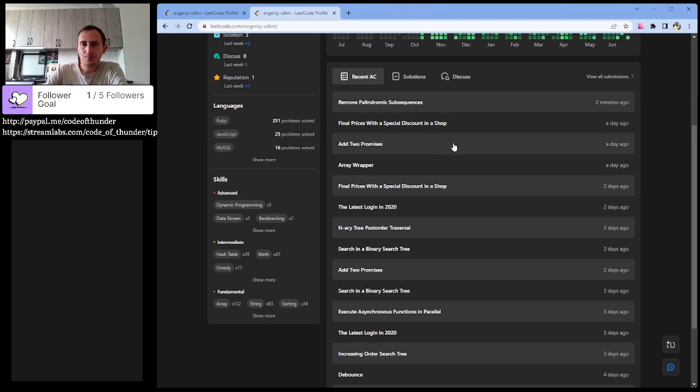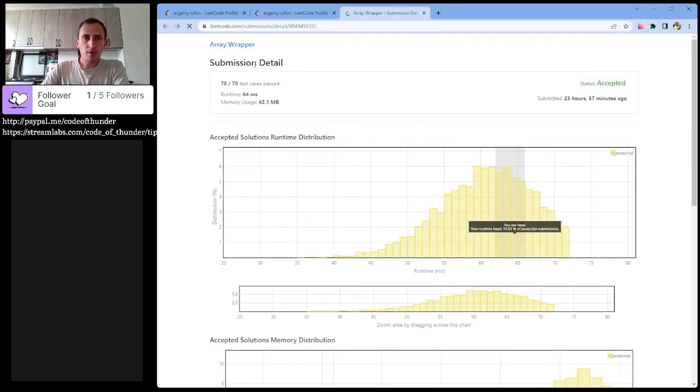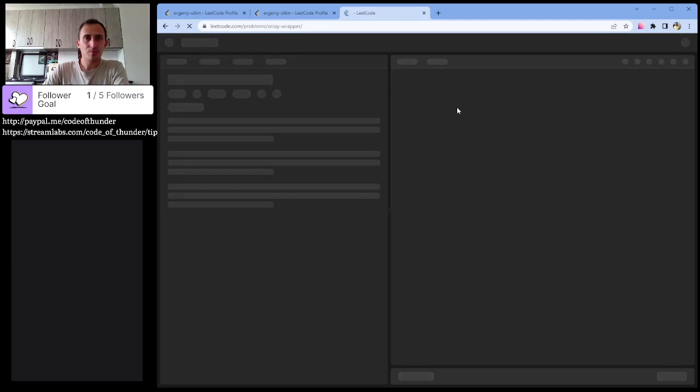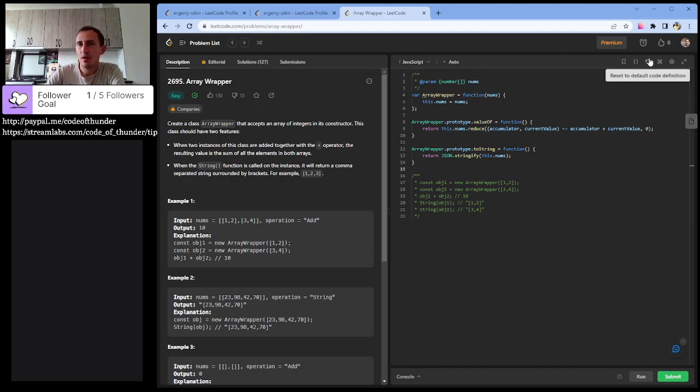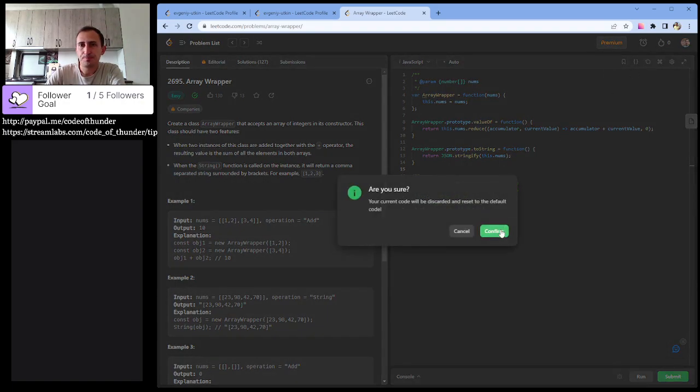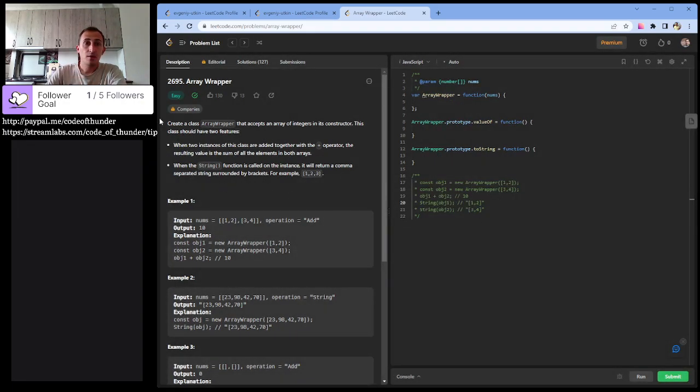Now, here is a problem that I solved a few days ago without any witnesses, so now I want to tell you all about it. Let's reset it. So, create a class ArrayWrapper that accepts an array of integers in its constructor. So we can do this immediately.